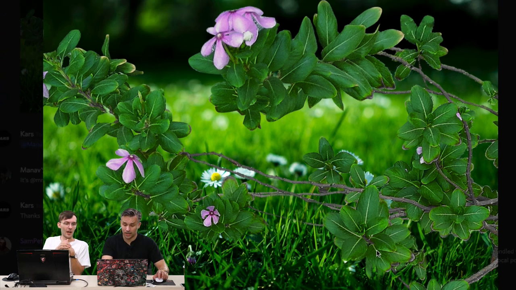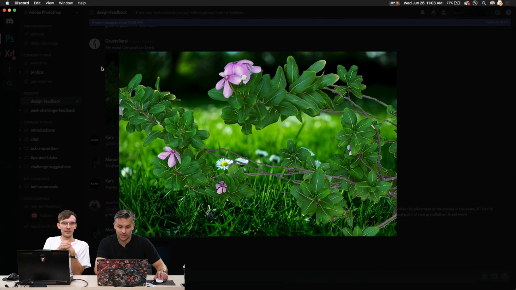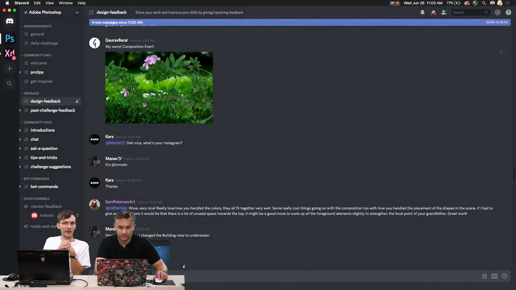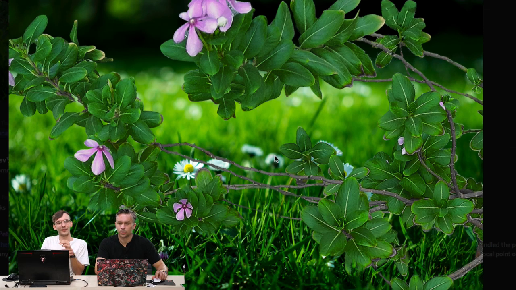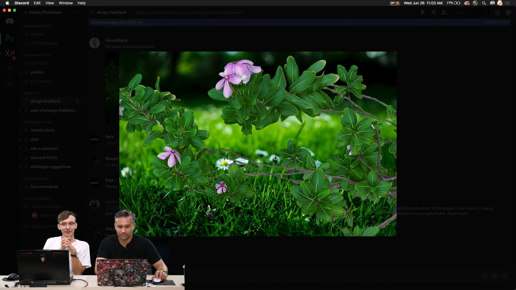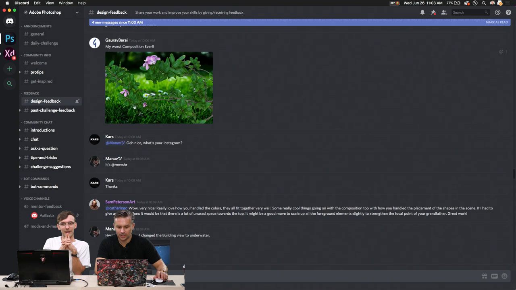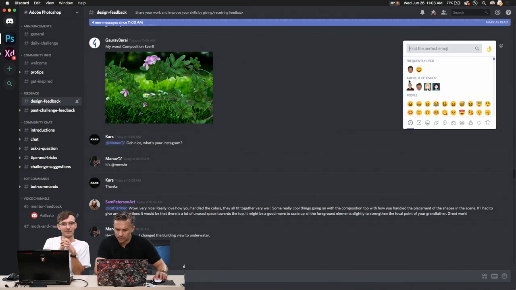For this, like cutting that out, 100%, easily. You could almost add a little parrot or something like that, a little animal sitting on this branch. That'd be cool. Throw a little butterfly in there. So let's just do this.